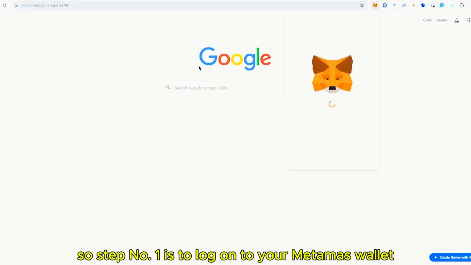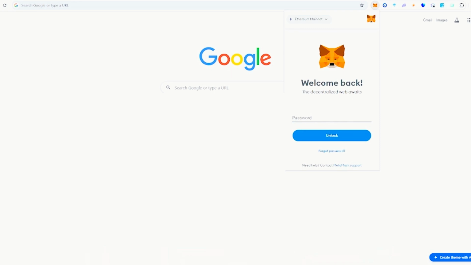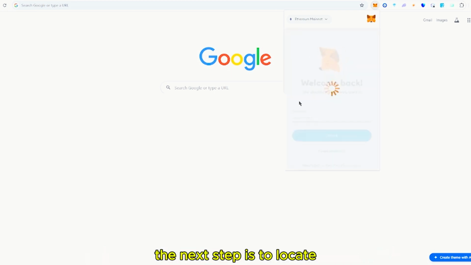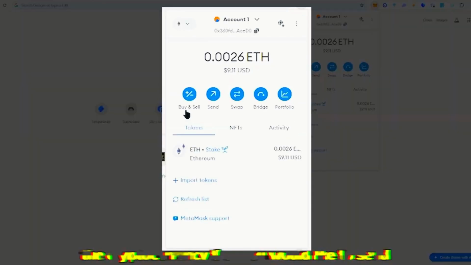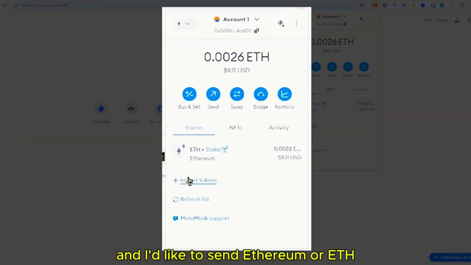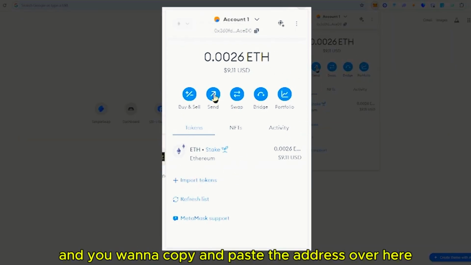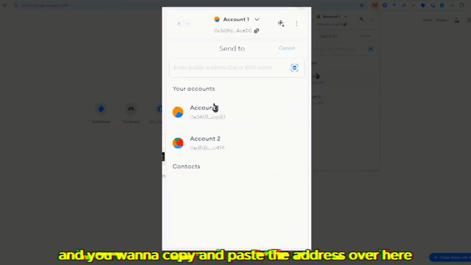So step number 1 is to log into your MetaMask wallet. The next step is to locate the cryptocurrency that you would like to send. In this case, my wallet is fully loaded and I'd like to send Ethereum or ETH. And you want to copy and paste the address over here.